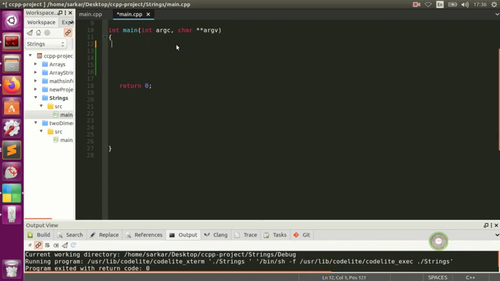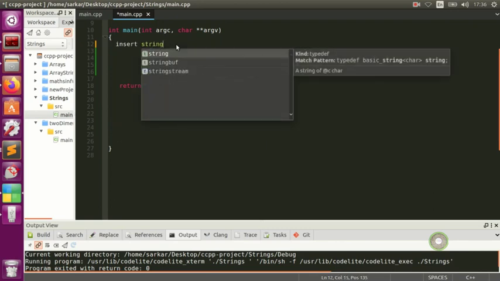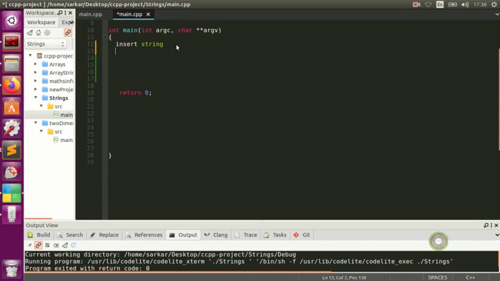be able to insert a string. Sorry for the typo. You need to be able to insert a string. You need to be able to erase a string. You need to be able to find and replace, find or search, as you see, search and replace strings, because this is very useful. Alright, so you guys need to be able to do this.